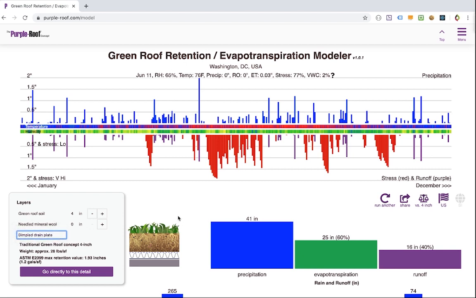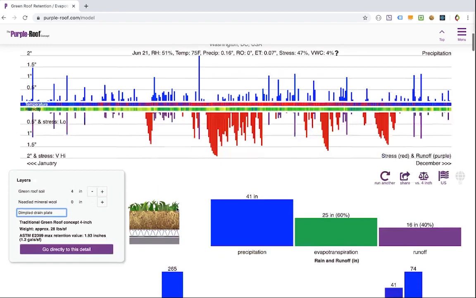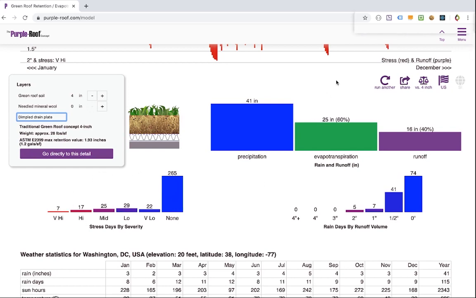With the conventional 4-inch profile, one can see that the sedum plants will exhibit stress throughout much of the summer and in patches throughout the rest of the year. In such an instance, drip irrigation would be needed to ensure the plants have water during these high stress times. Keep an eye on stress days by severity whilst manipulating the profile.